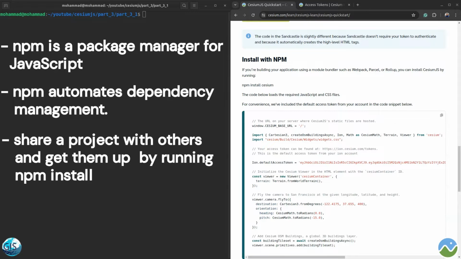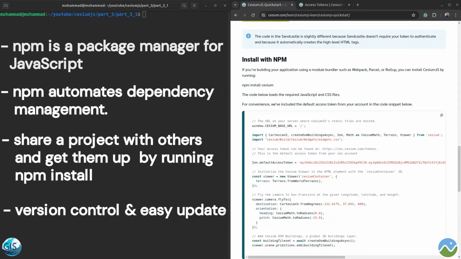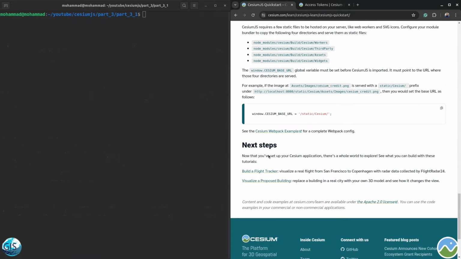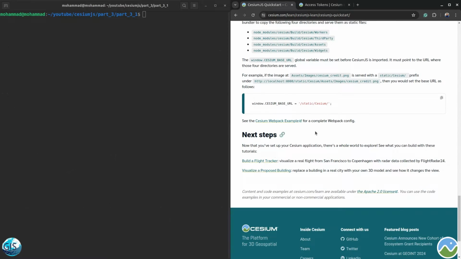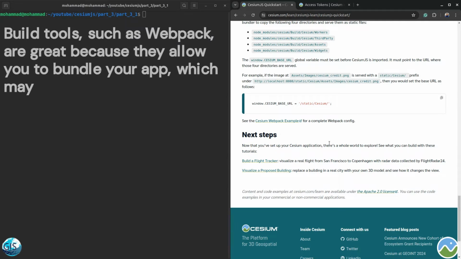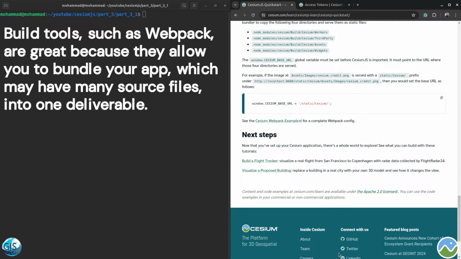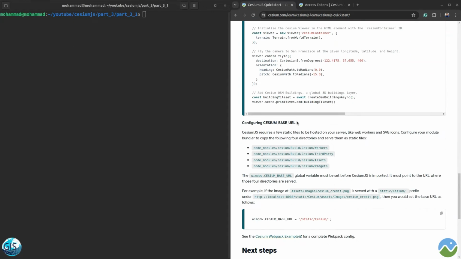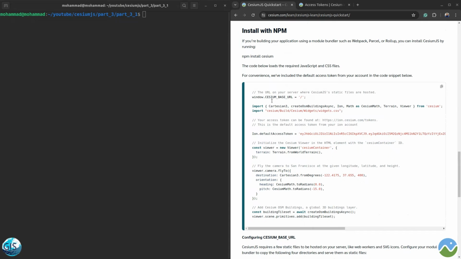by running npm install. It also lets you specify the version you are using and easily update it at a later time. We will use Webpack in this tutorial. Build tools such as Webpack are great because they allow you to bundle your app, which may have many source files, into one deliverable. Webpack is a popular one that we want to use in this tutorial. Okay, so here is a short explanation about it.